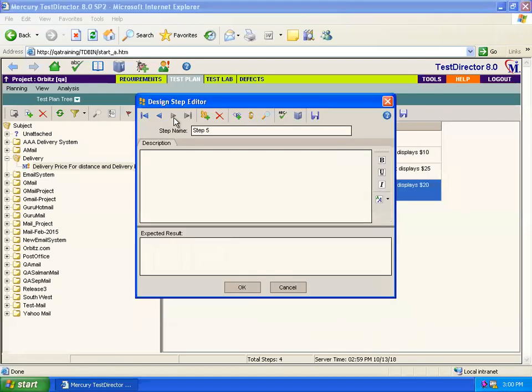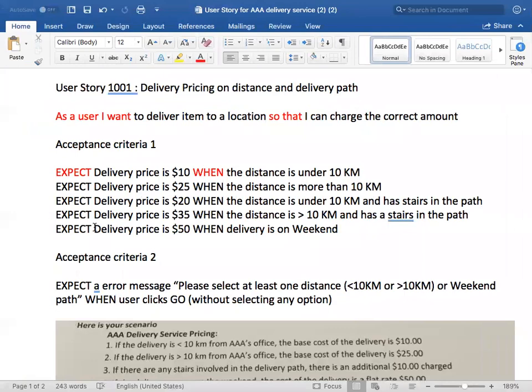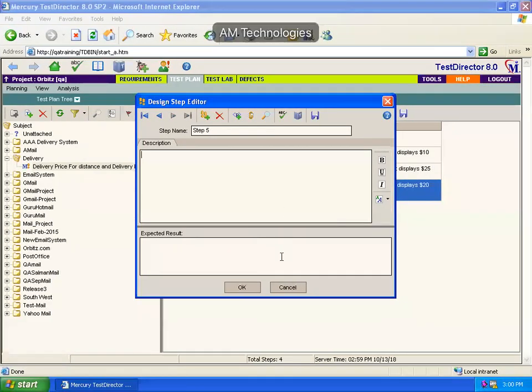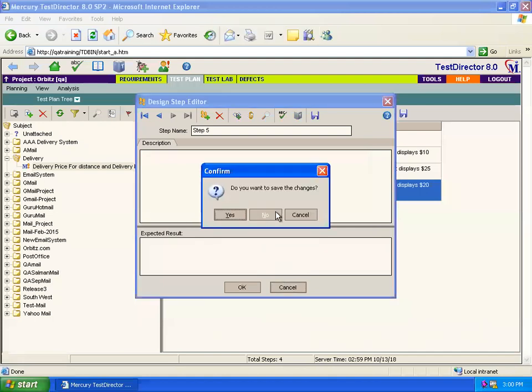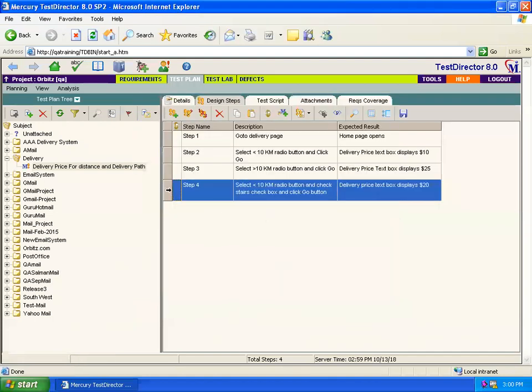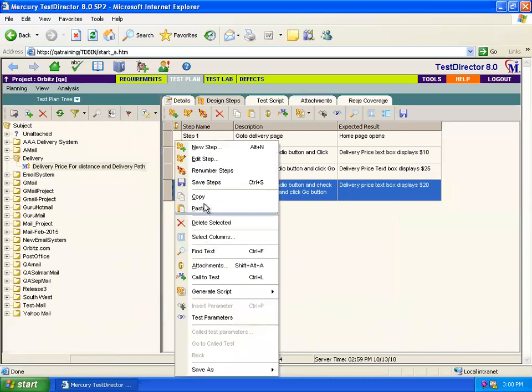Now the fifth step. Delivery price $35 when distance greater than 10 and stairs. Now I'll do a very good technique. I'll copy step 4 and paste here.